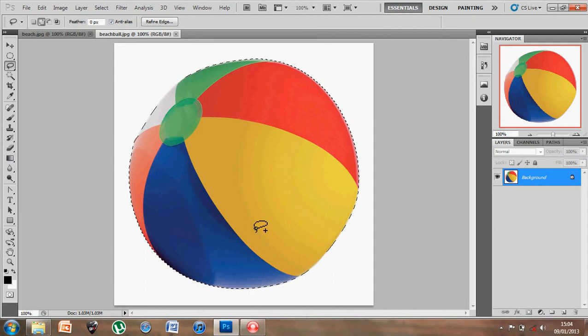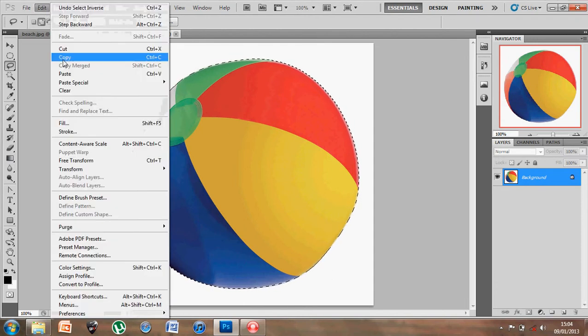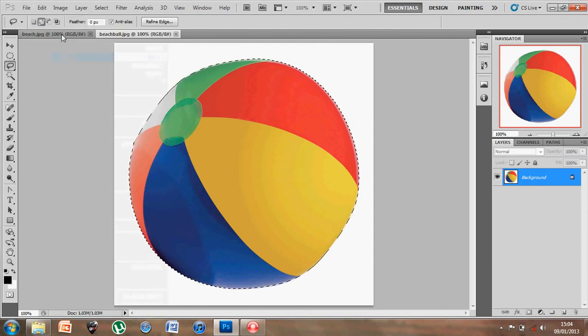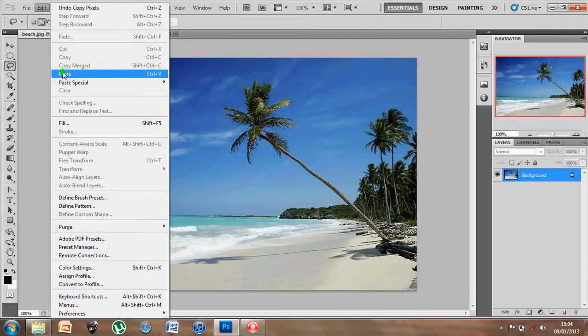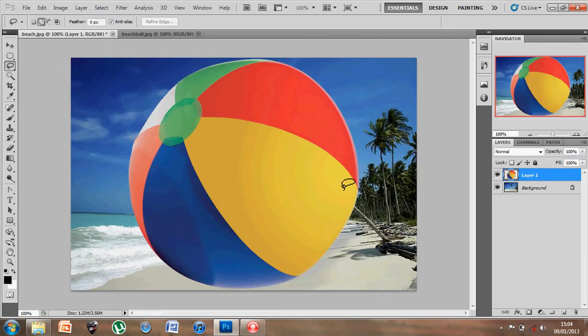Now what I'm looking to do is copy the selected area. Go to Edit Copy, jump over here to my beach image, and then Edit Paste. And you'll notice that it's taken in the selection of the ball only, which is what I was looking for. Now before we go any further, I'm going to name the layer. So where it says Layer 1, if I just double click with the left mouse and give it a name, call it Beach Ball.